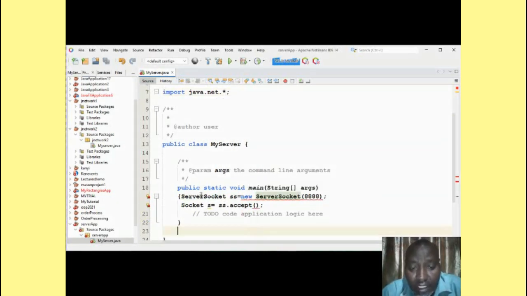So we have created the server socket, SS equals new server socket, and SS is the object of the server socket class. We call the accept method of the server socket object SS, and this one returns for us the socket object that has already connected to it.